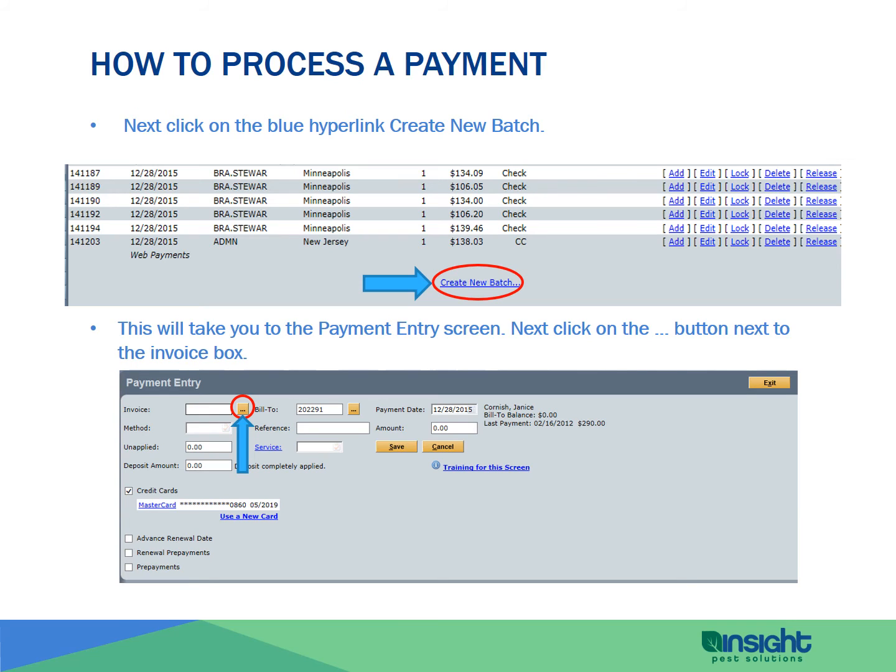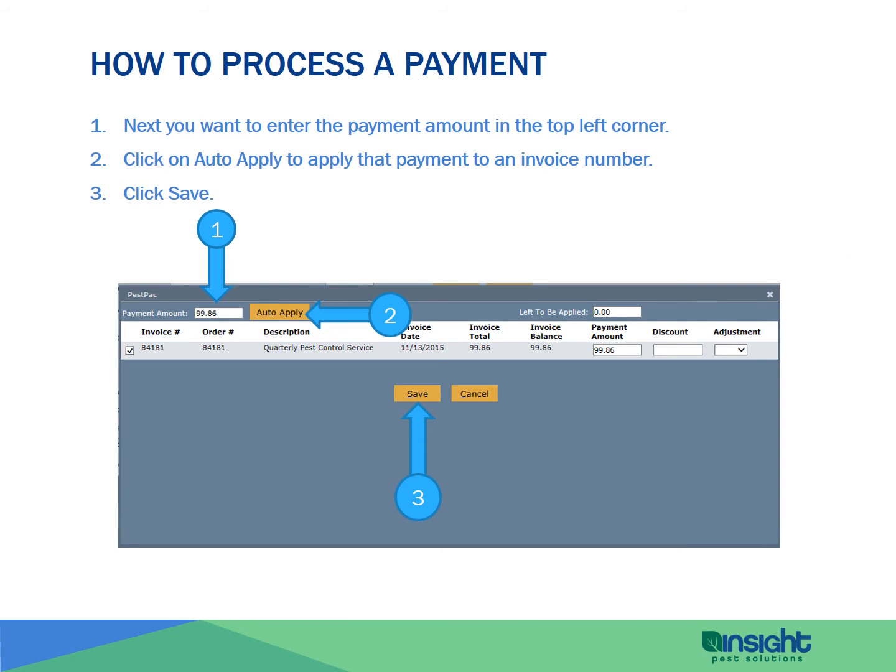Next, you want to click on the ... button next to the invoice box. After clicking on the ... button, it will bring you to another pop-up where you can enter the payment amount in the top left corner. After you enter a payment amount, you can click on the Auto Apply button to apply that payment to an invoice number on the account. And then you would simply click Save.